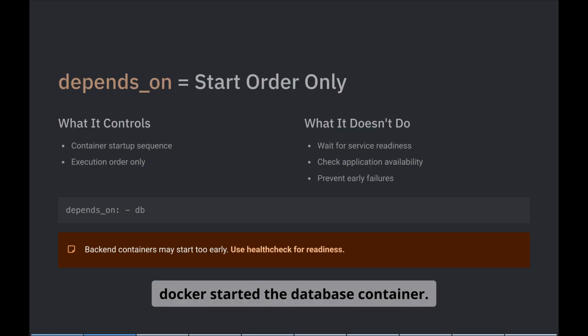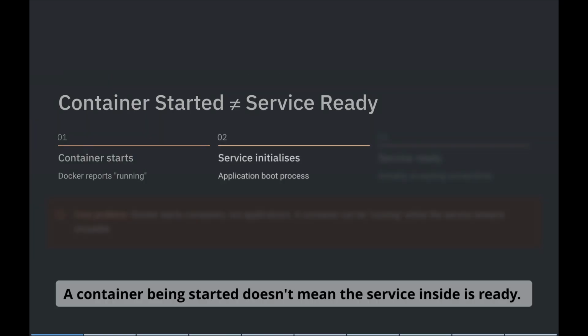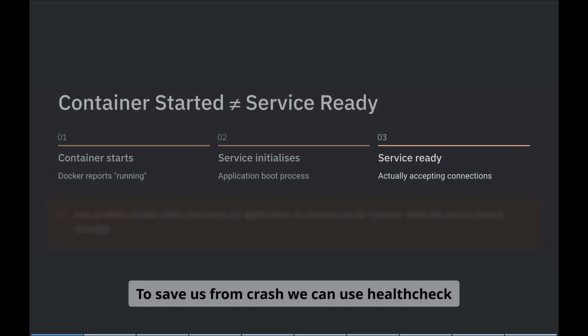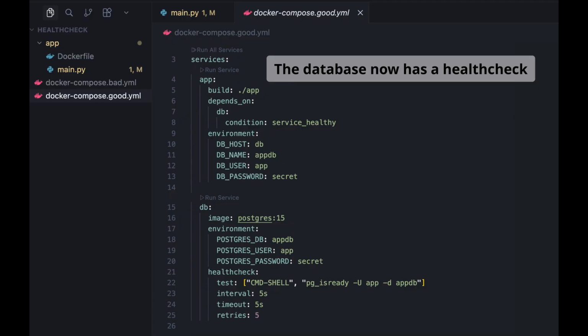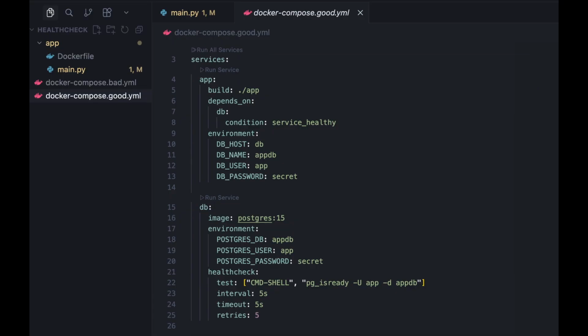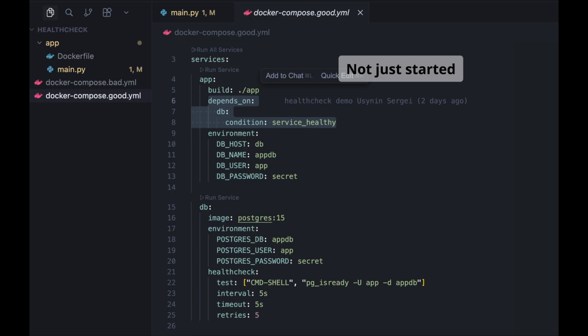Docker started the database container, but Postgres itself is not ready yet. This is a key idea. A container being started doesn't mean the service inside is ready. To save us from the crash, we can use healthcheck. The database now has a healthcheck, and the backend waits for the database to become healthy, not just started.